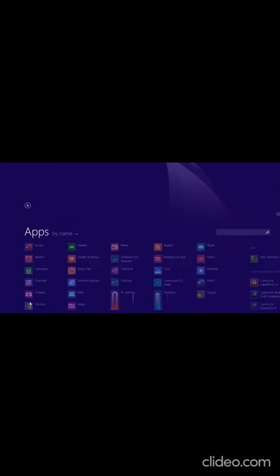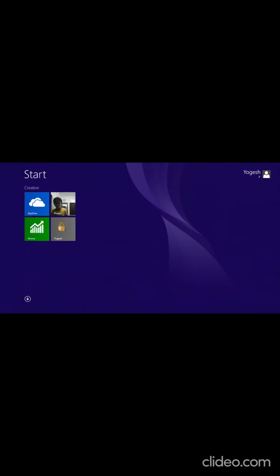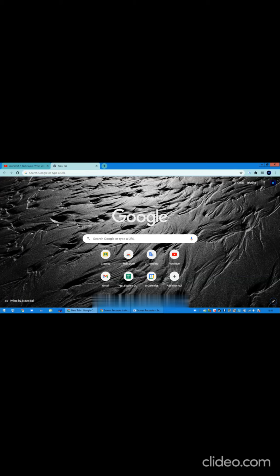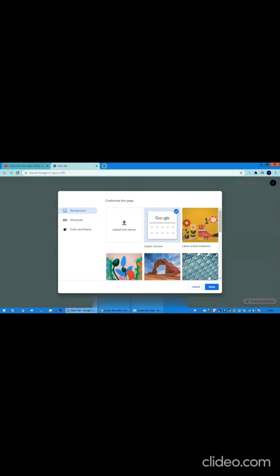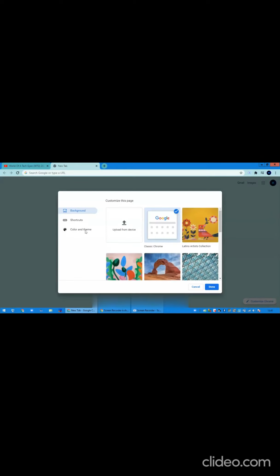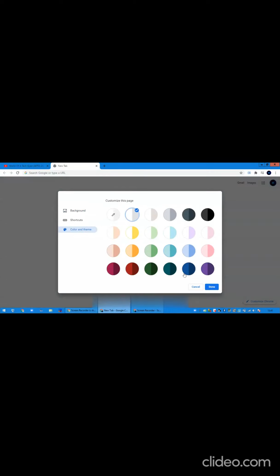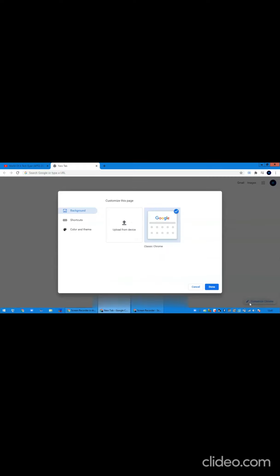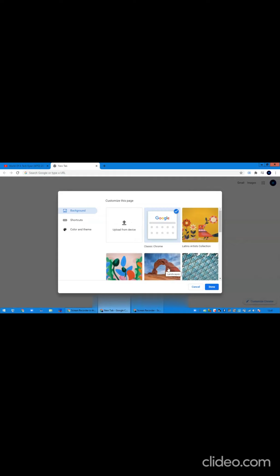The fourth app is Google Chrome. I already have Chrome, that's why I'm showing you the Chrome interface. This is the Chrome interface. Generally all will have classic Chrome, and I will show you the differences. Classic Chrome has the normal default color, like this, all will have. But I think all will not see this.